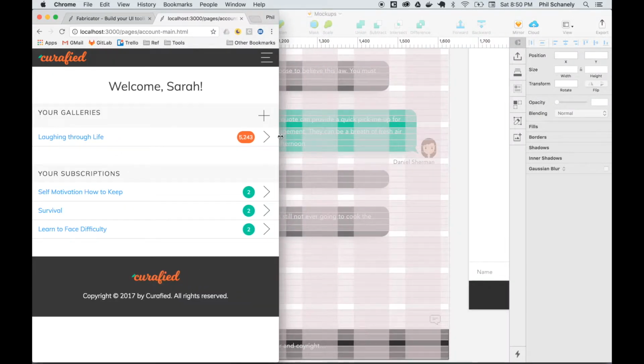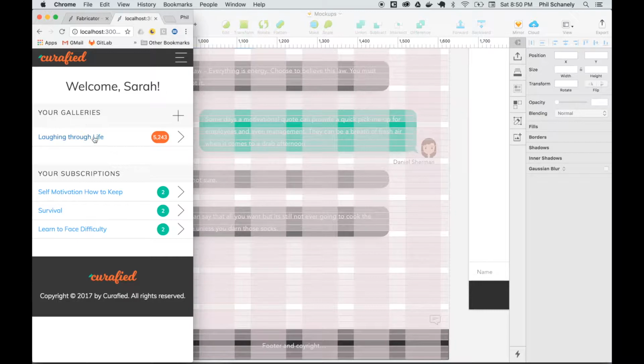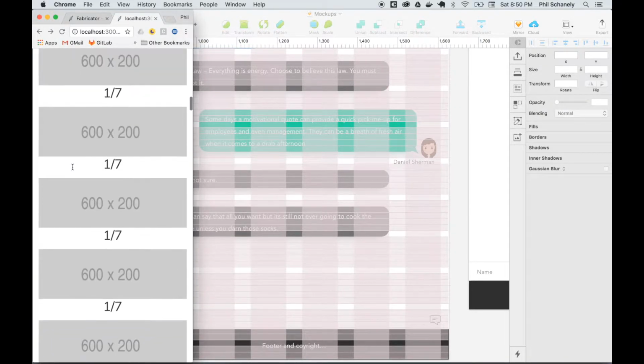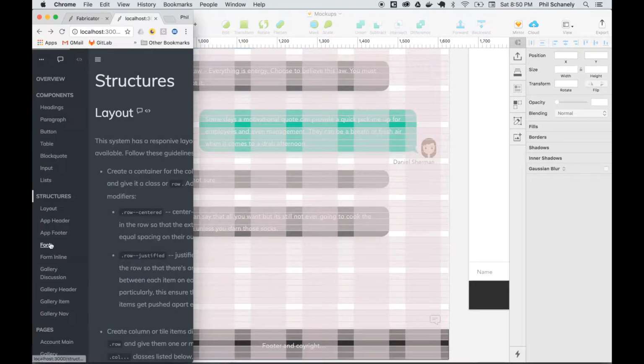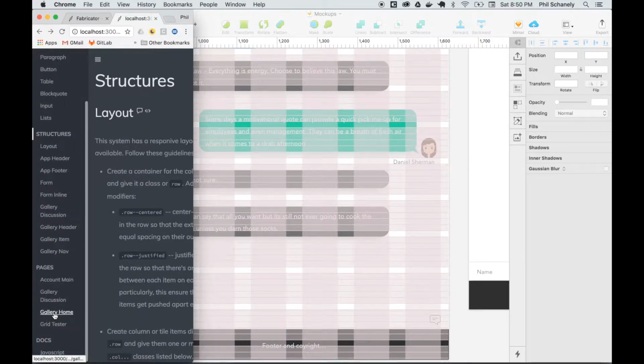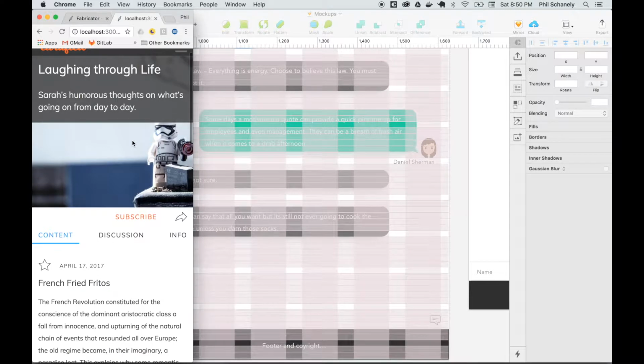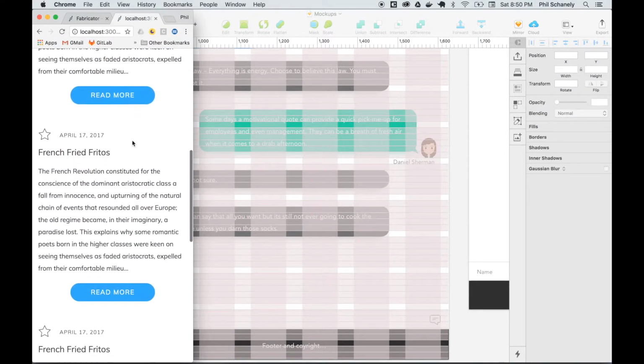So let me go down to the mobile size here, and you can see how this kind of main account page worked out. Oops. And then if I go to another page, let's say the gallery home, again, how we end up building this out.